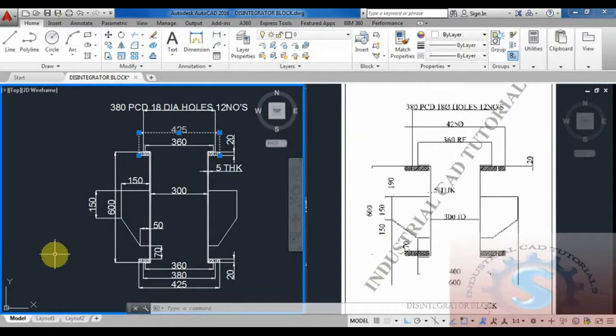At the right side and the left side of both, the answers and drawings are same. Compare and practice this drawing in AutoCAD. This tutorial is very helpful for the beginners.